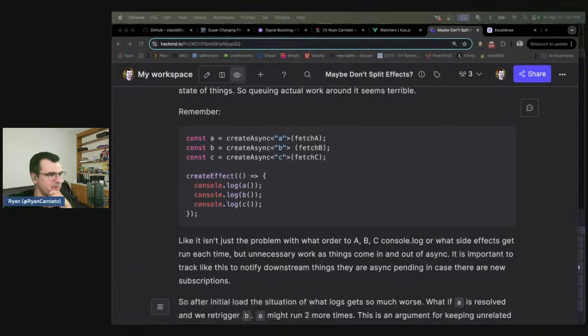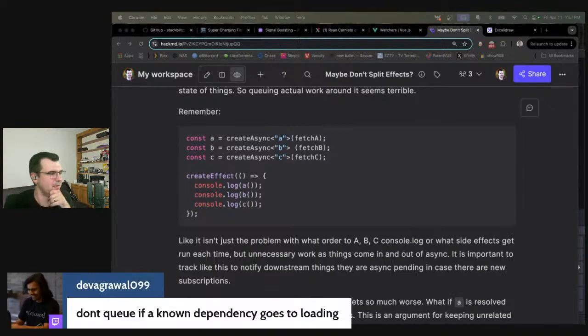Don't queue if a known dependency goes to loading. Yeah, I mean, that would reduce the numbers. But again, it's very specific, because now you'd have to know what type of read or what type of dependency is being tracked for this.